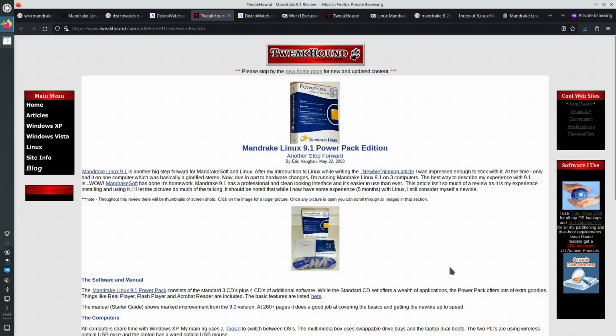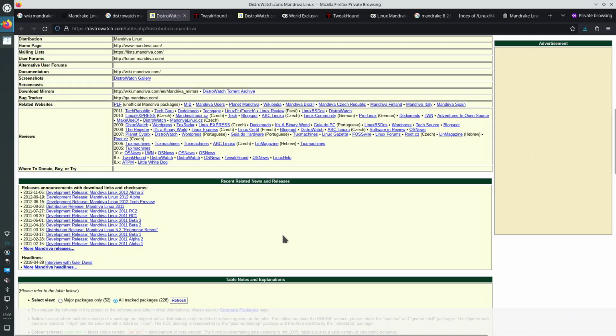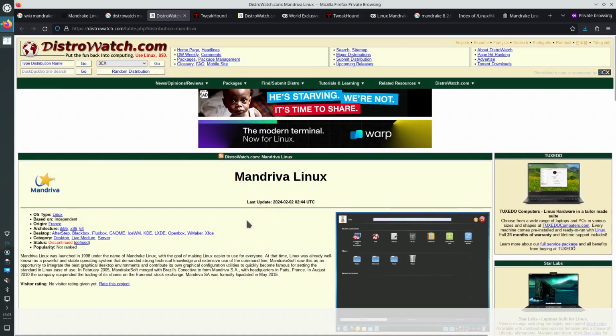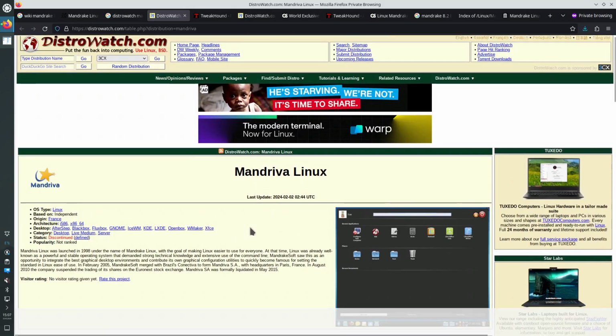Hello, today we are going to talk about Mandrake Linux of the year 2000. Mandrake Linux was the most wanted and desired Linux operating system of the year 2000. This is the DistroWatch page for Mandrake Linux.